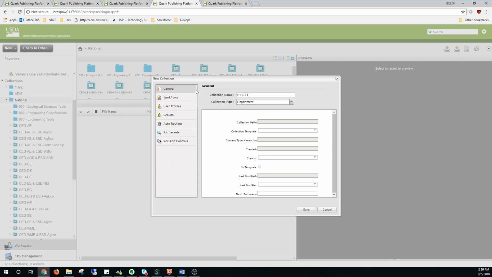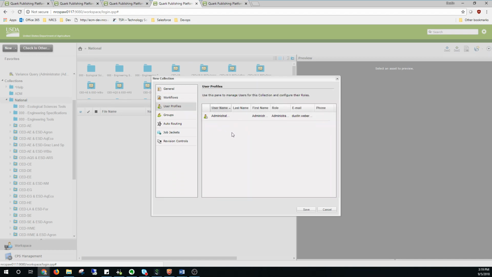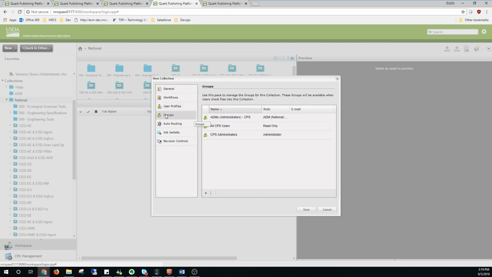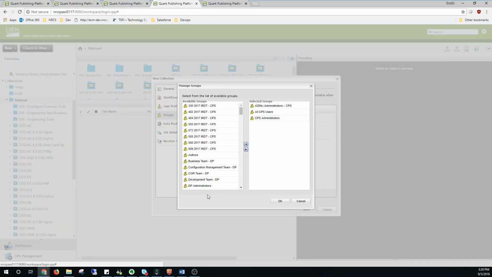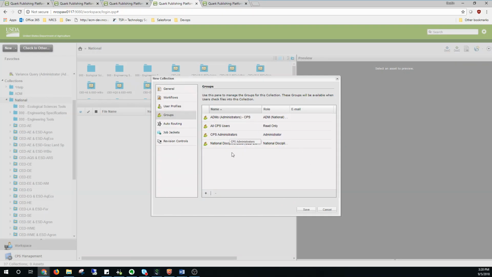Next we want to go to groups. Don't worry about workflows, you want to leave that blank. And don't worry about user profiles, no one needs to be added here. We only want to go to groups, and then from here you see that we have the ADMs, all CPS users, and then the administrators. For this lead discipline, we also want to add our new group we created for ECE. And we will add that over with the arrow or double clicking. Once you've added the group, hit OK, and then you'll see the group here in the list.